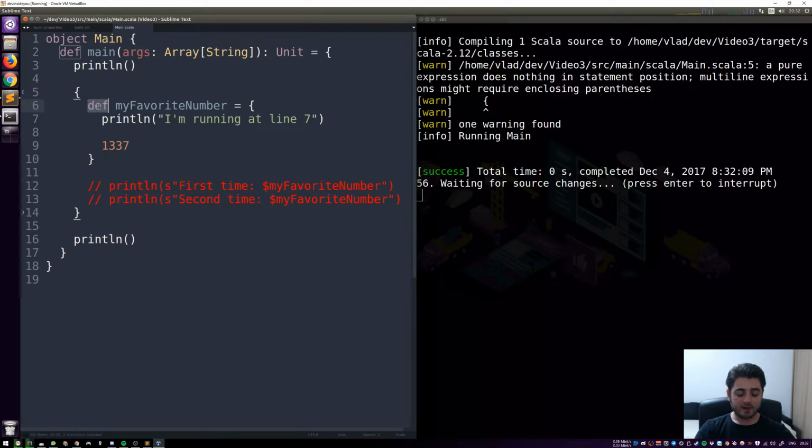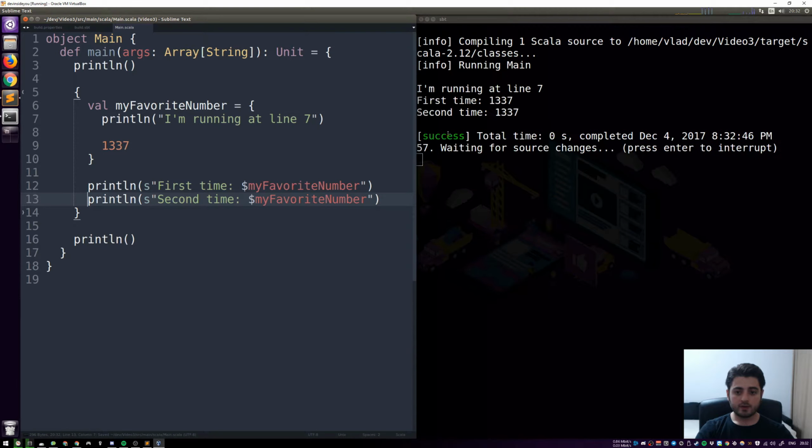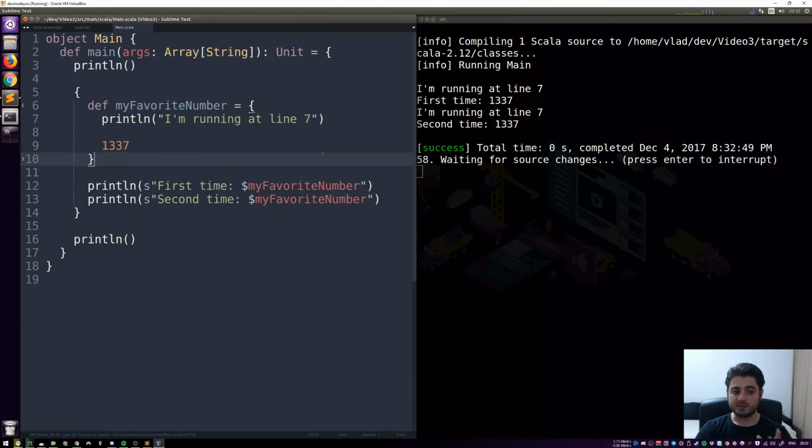So if you have a val and we run it 2 times, we see this, and if we have a def and we run it 2 times, we see that. So let's trace it back. When it's at line 6, it doesn't store the value of 1 through 7 into the def. It stores the whole scope, and therefore once it reaches this, it tries to print out first time, and then to get this value out of memory.